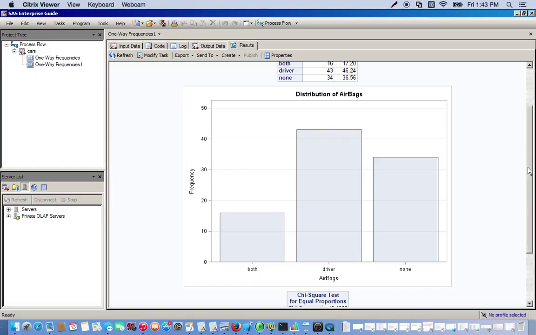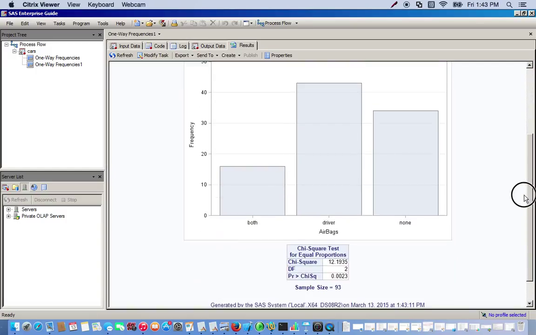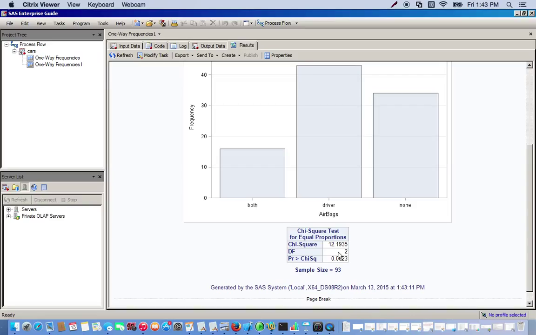And then to test with more certainty, we use the chi-square test for equal proportions. We look right here at this last value, the 0.0023. This is our p-value. Whenever our p-value is less than our level of significance, which is 0.05, then we reject the null hypothesis. Here, our null hypothesis is that all three of these proportions are equal. You can get a feel that they're not equal when you look at the bar chart, but this just confirms that since 0.0023 is less than 0.05, we reject our assumption that all three of these proportions were actually equal.